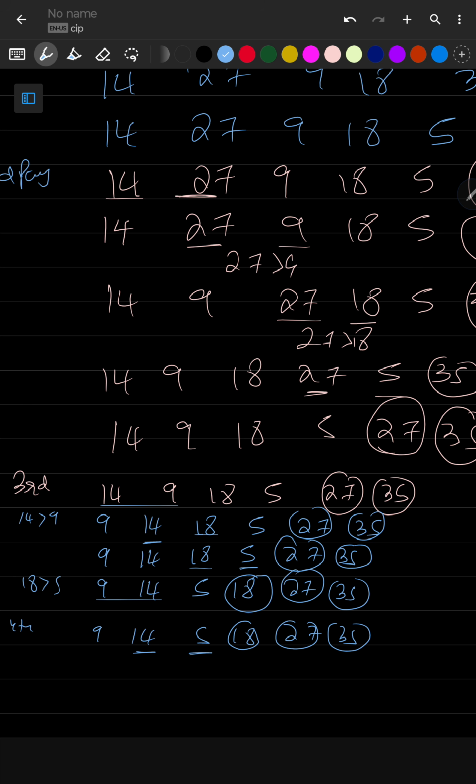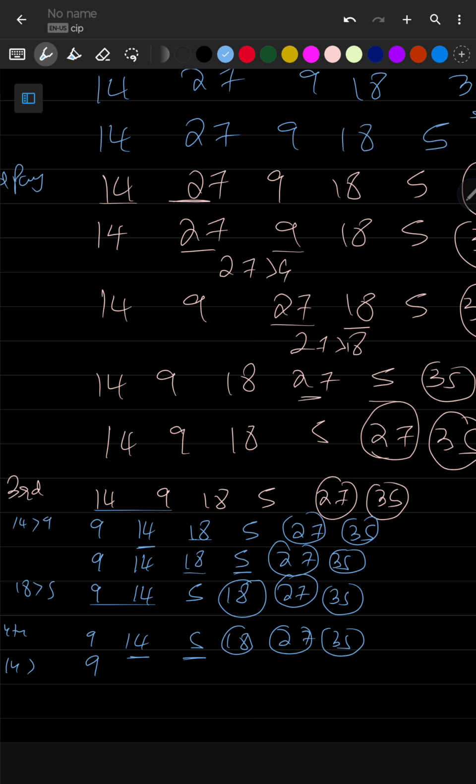Next 14 and 5. 14 is greater than 5, so it's required to swap. So 9, 5, 14, 18, 27, 35. And this also will be sorted.